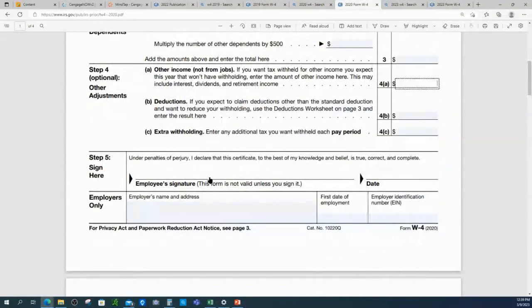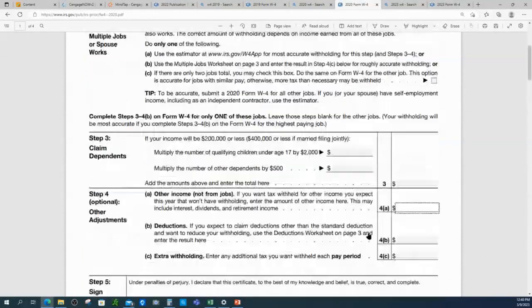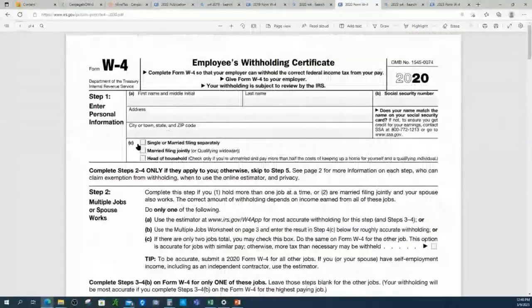All right, and then it has to be signed by the employee. It doesn't have to be signed by the employer. It just has to have the employer's name, first date of employment, and the employer's identification number as well. But you'll see the employee is filling this out under penalty of perjury. I declare this certificate, to the best of my knowledge and belief, is true, correct, and complete. So when they sign this, they are attesting to the information on here. So if they say, oh yeah, I'm married, and they're not, they're single, they can get into trouble for that.